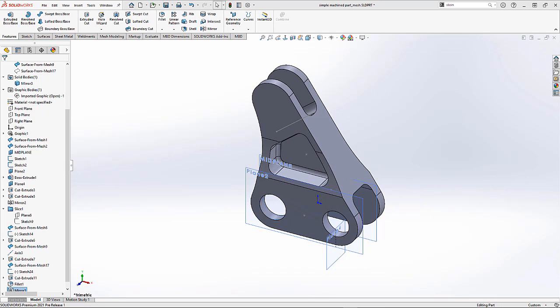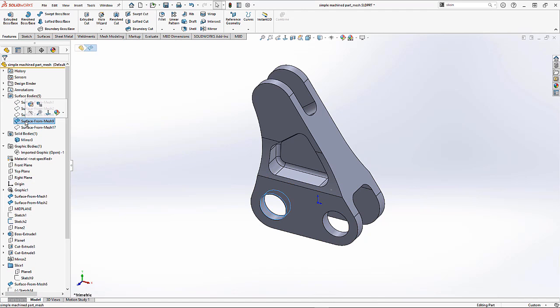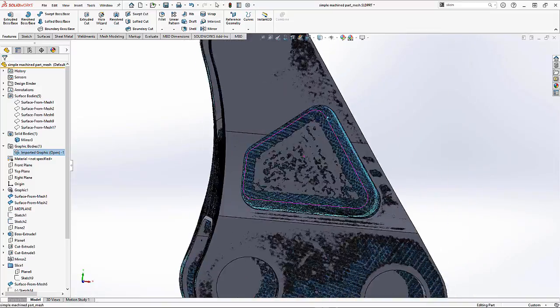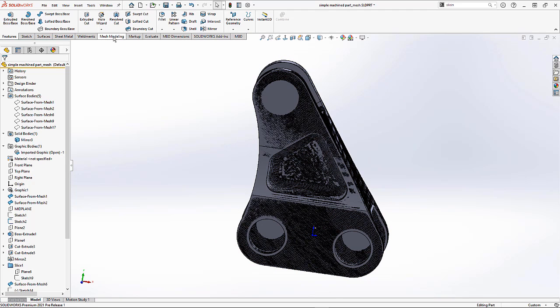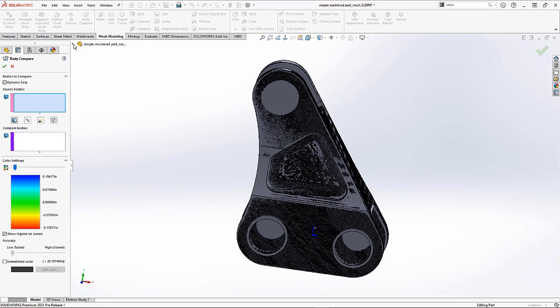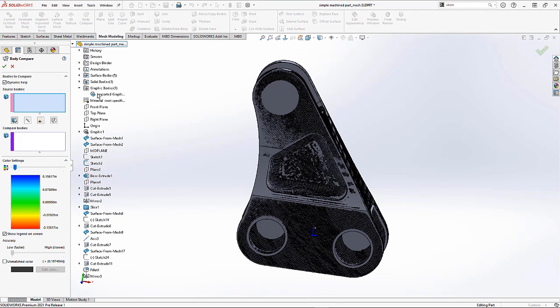Come back and change to shaded with edges, maybe get a better look at our model. If we clean some things up, hide some of the planes, hide some of our sketches, we're going to turn on the original mesh data and take a look at how it compares. One more surface there around the hole. So we can see the facets in our mesh body. We could go ahead and do a body compare one last time to take a look at the differences.